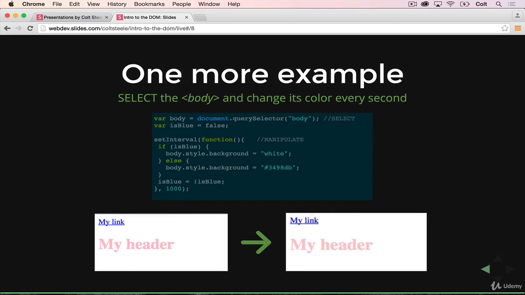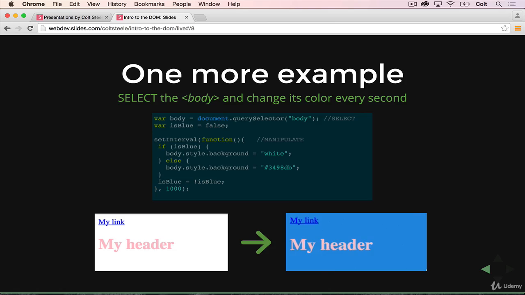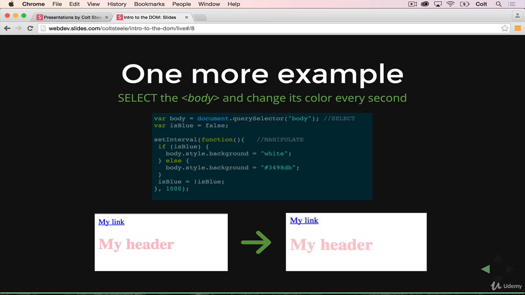So to wrap all of this up, two words: select, manipulate. We select, we grab some objects that represent elements, and then we do something to them. So the rest of this unit is going to be focused on different ways of selecting and then different ways of manipulating. So the next video is going to dive deep into the different ways of selecting elements using JavaScript. We've seen one already, query selector. We're going to expand on that and learn a few more.